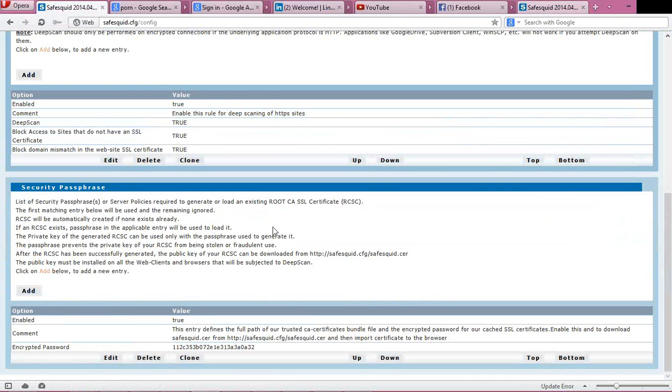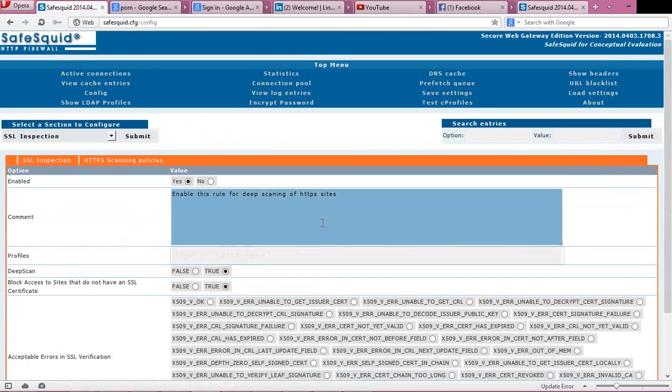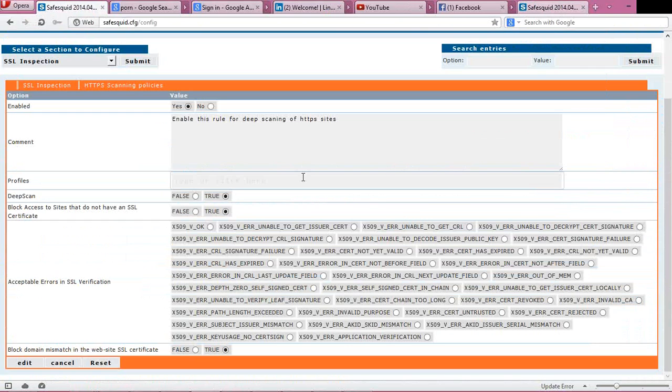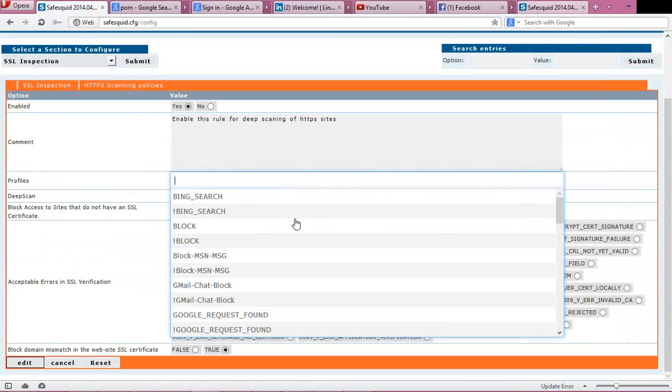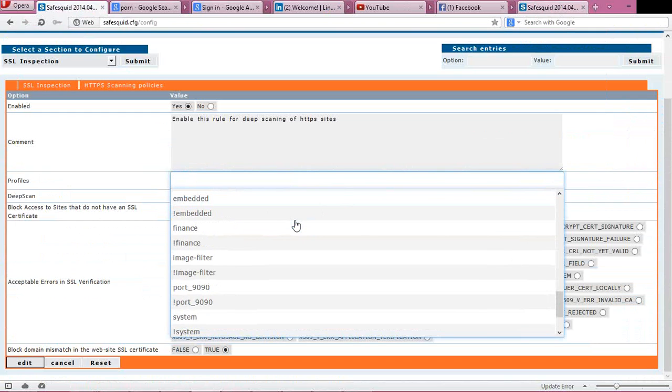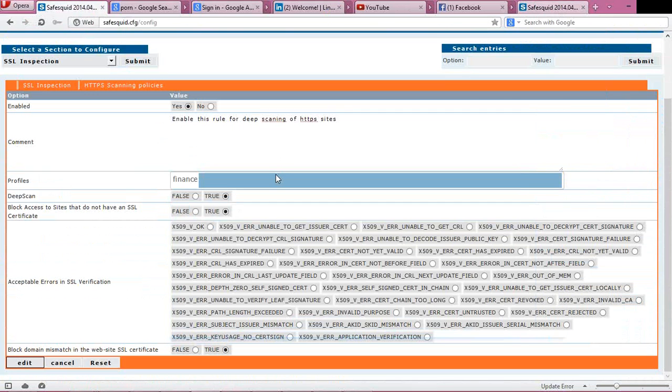After this, you will just need to enable policies for SSL scanning. Currently I've enabled it for all. If you want to enable it for a particular group of users or a particular group of sites, or you want to do the vice versa, allow all users except a particular group, you can. In the profile section, when I click it, you can see all the profiles already created in Safesquid. Like if I want scanning only for the finance group, I can just select the finance group and submit it, and it will be applied to only the finance group.